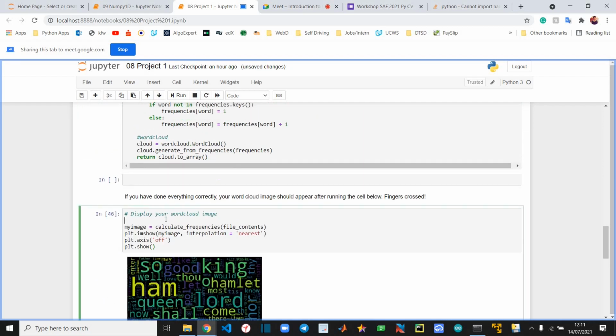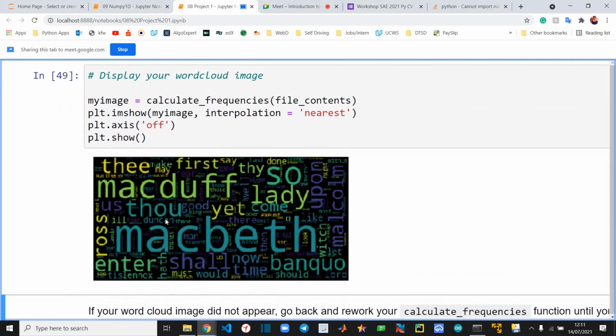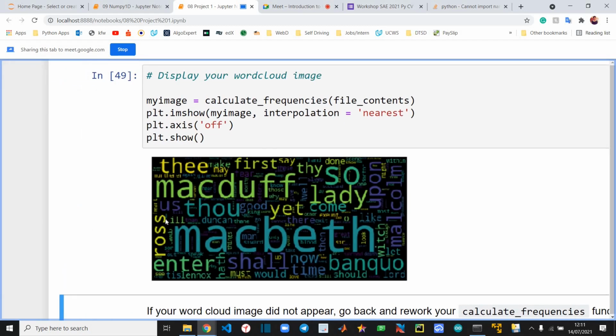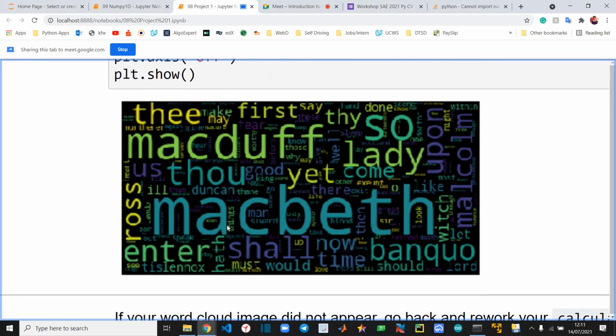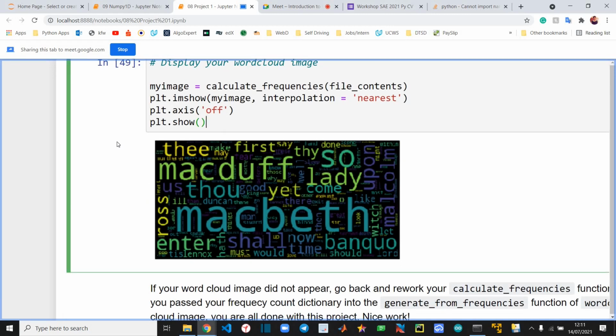We just ran this. Wait for a few seconds, and you can see that we have the word cloud generated. It went through all of this code, and you can see how effective and how fast it is at reading through the whole book. And yeah, these are the most common words.